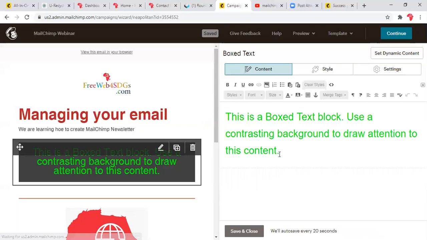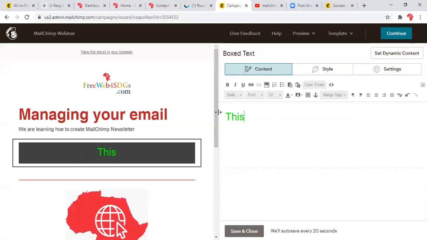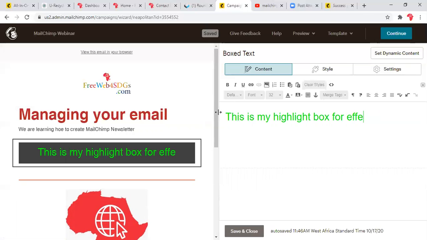Then this is my highlight box for effects. Sorry. So that can be what you want.